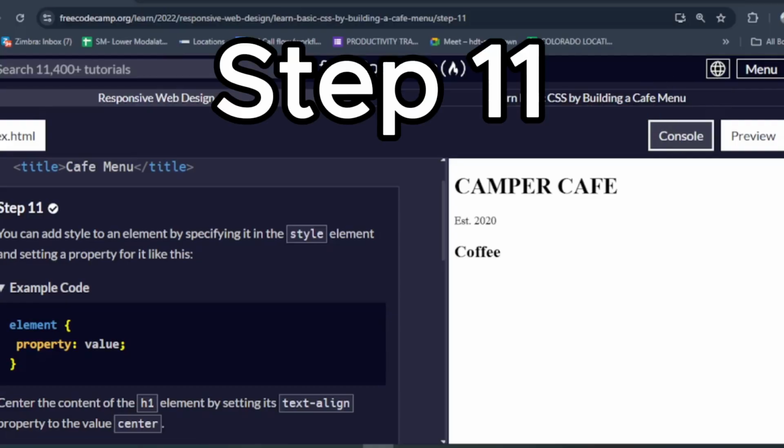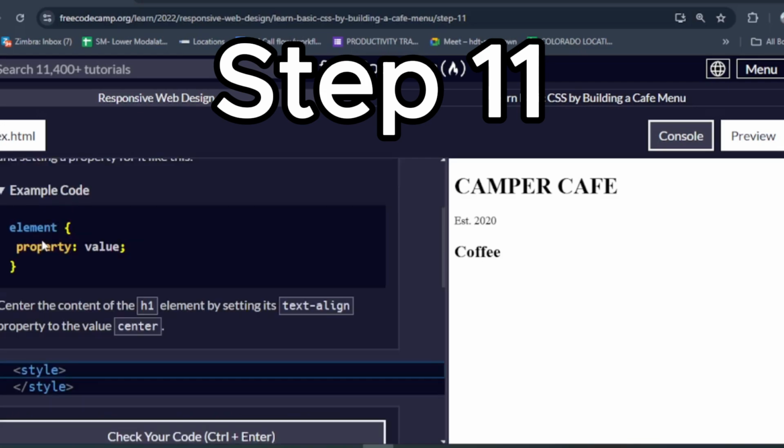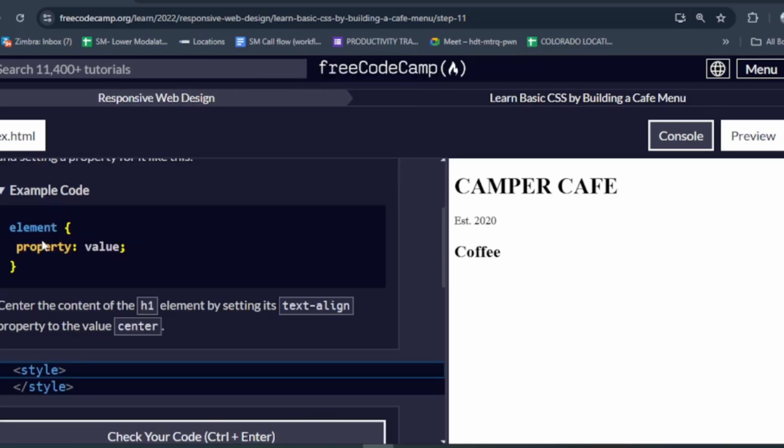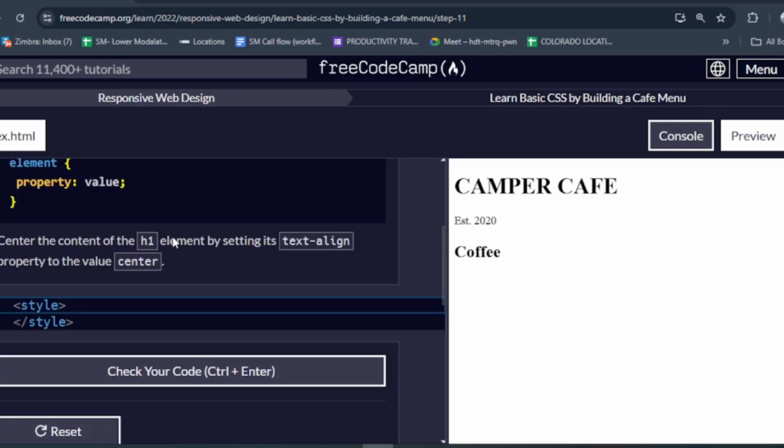Step 11. You can add style to an element by specifying it and setting a property for it like this. The code example shows you can take the element, property, and value. So center the content of the h1 element by setting its text-align property to the value center.